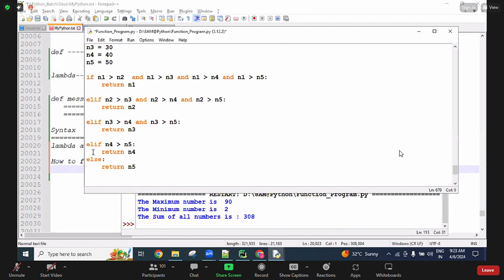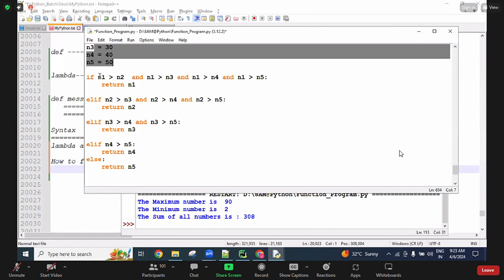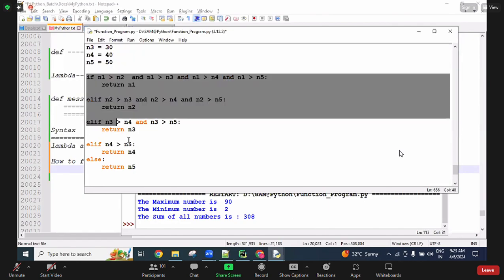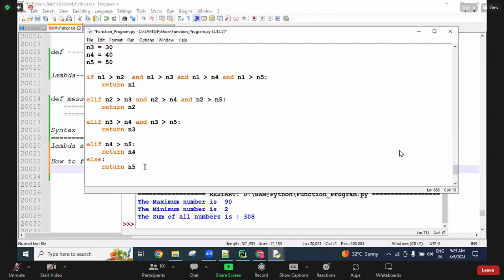See here, N number of conditions we are writing. If there are 100 numbers in our sequence, 100 times conditions are required to check it. So while writing code like this, it looks like more lines of code, and the number of conditions required to check, comparing the values, is a lot of performance wasted.